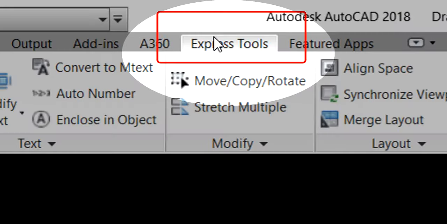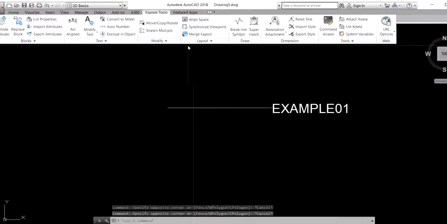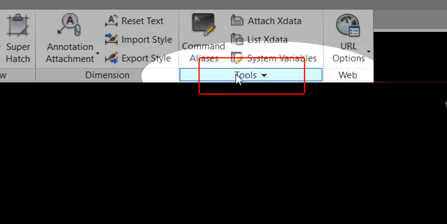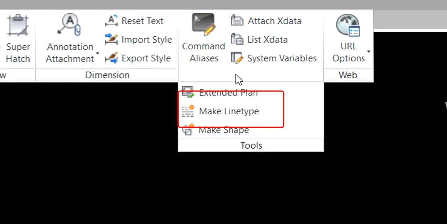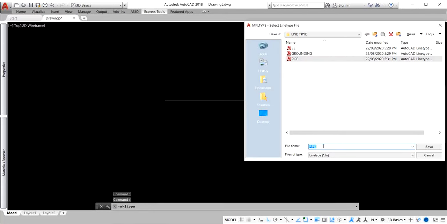Next, go to Express Tools and go to Tools and choose the Make Line Type. Create file name. Example. Click Save if you're done.